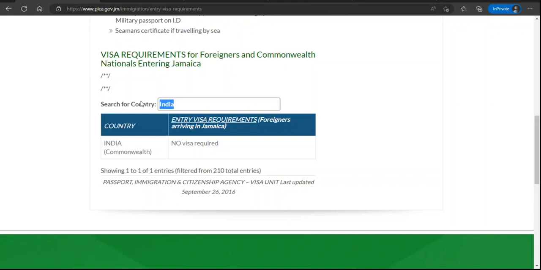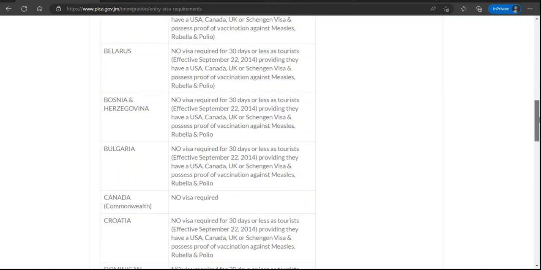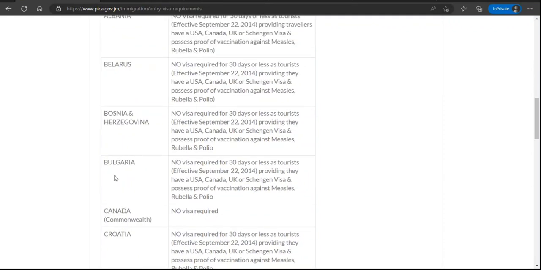Let's say you are from Canada. Canada, no visa required. Even from another country like Bulgaria. Why? Because if you are from Bulgaria and you have a Canada or Schengen or USA visa, you don't need a visa for 30 days or less. Okay.